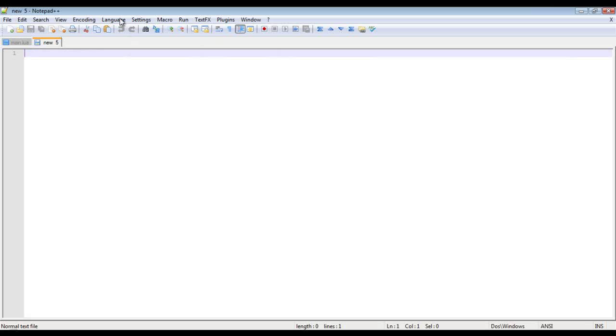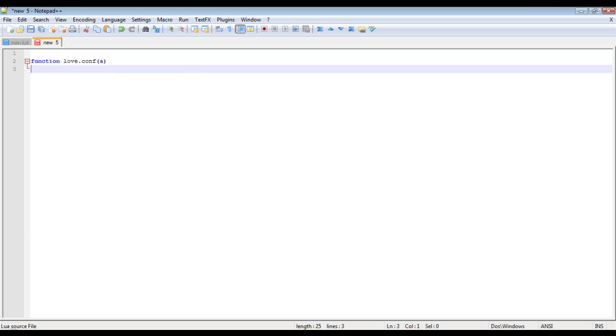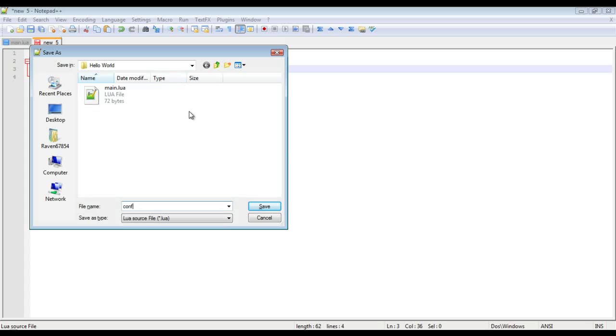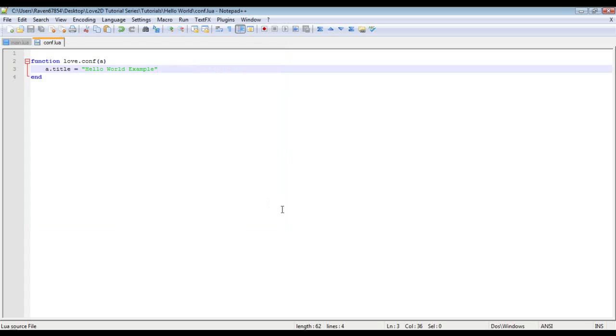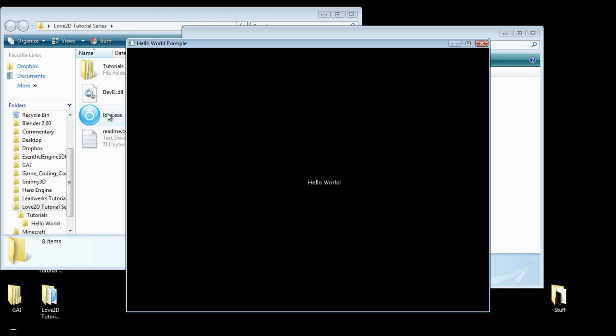Alright, so we're just gonna make a new file, set our scripting to Lua, then do function love.conf(a) and end. Okay, so the first thing we're gonna do is we're gonna set our title. So a.title equals "hello world example", and if we save this as conf and hit save, then we can minimize that and drag our folder. You can now see our title is hello world example.